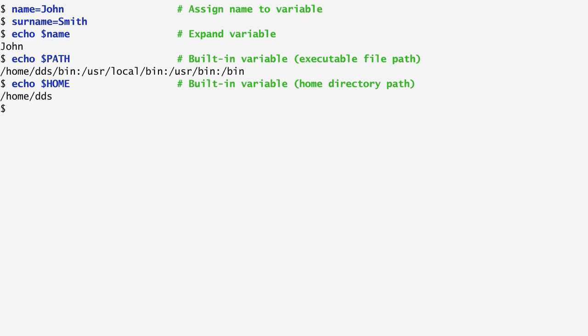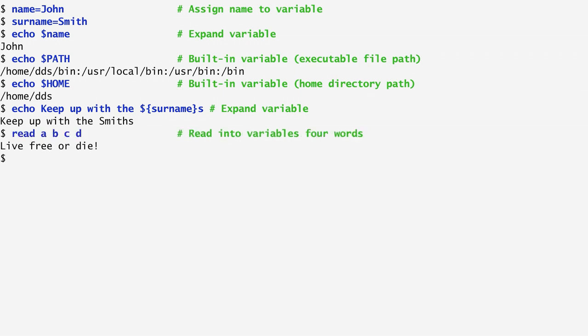To expand a variable name embedded in other characters, we use the dollar sign and also enclose its name in curly brackets. For example, to echo the phrase keep up with the Smiths, where Smith is stored in the variable surname, I enclose surname in curly brackets. To assign values to variables from the standard input, we use the read command. So, running read a b c d expects input from the terminal. I assign the words live free or die, and now I can see a, b, c, d as regular variables and access their content with a dollar sign.